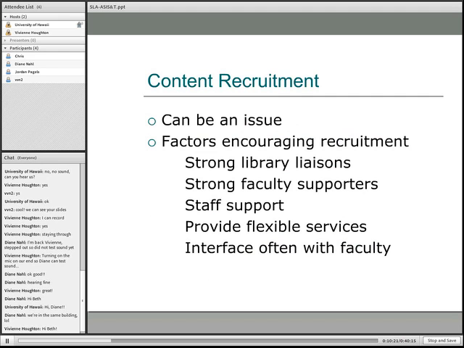And I wanted just to touch on content recruitment, because it has been quite an issue as repositories have been developing over the last 10 years. In fact, if you do a search, you can find numerous articles on content recruitment and how difficult it is, and different ways of going about trying to overcome a lack of content recruitment. I sometimes will go and look at lists of repositories just to get ideas about what we can do and maybe some enhancements we can make, and I will see repository after repository with very minimal items in it. So it is, in fact, an issue out there.